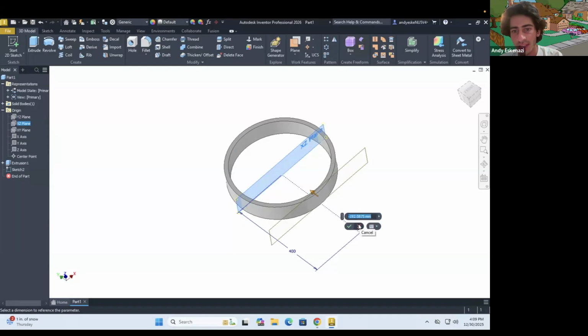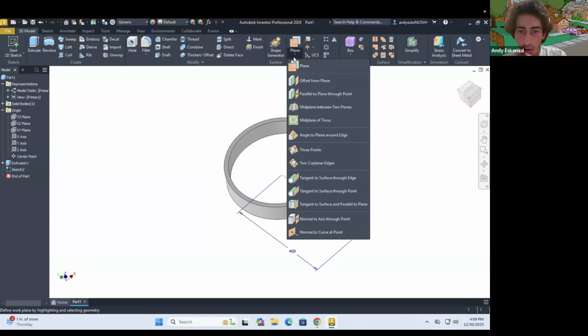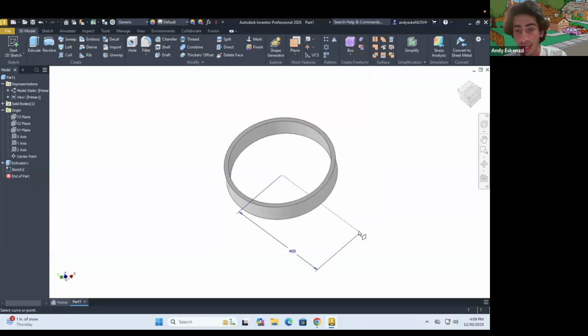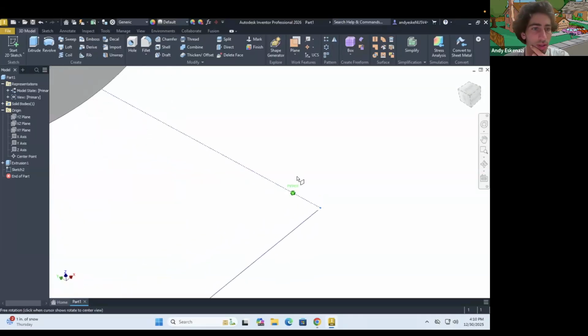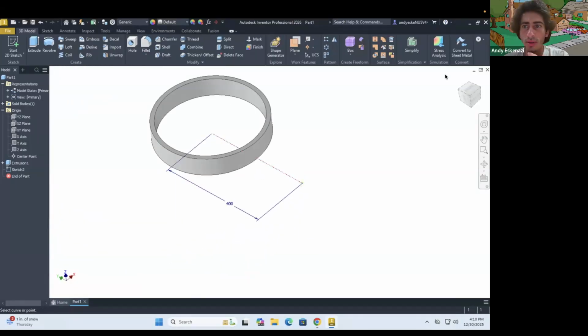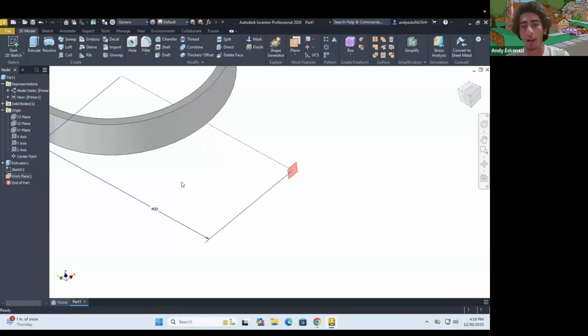But the one that I like the most is this one, which is called normal to curve at a point, and it's right there. So you see how it creates a plane that is in that area right there. Good. So I believe that should be fine. Yes. So now, did it create a plane? There we go. Excellent. Now we have work plane number one.